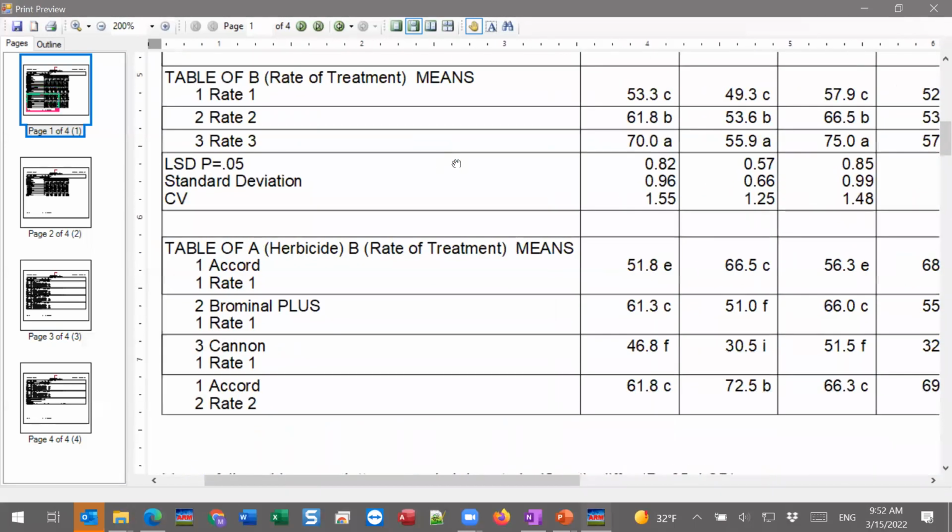Then we get to see the other cross section. I don't care about what product was done, but let's just see how the rates performed. So this is rate 1 combined across the 3 different products that we had, and then the medium rate and then the high rate.